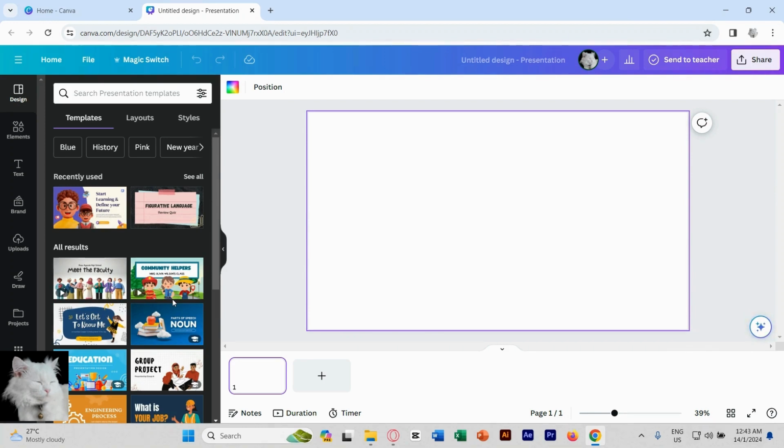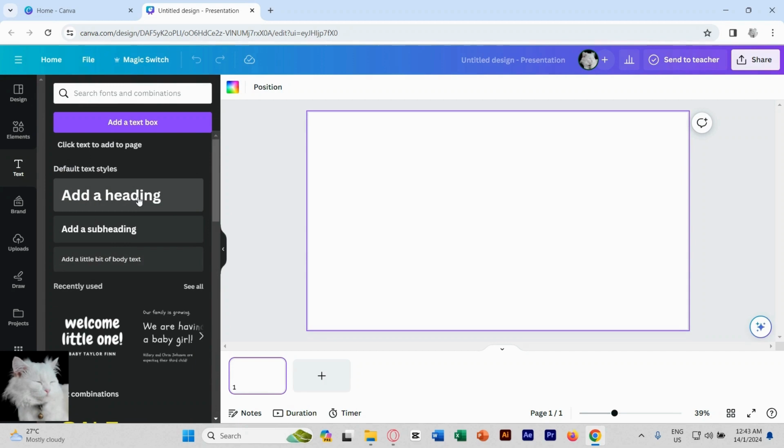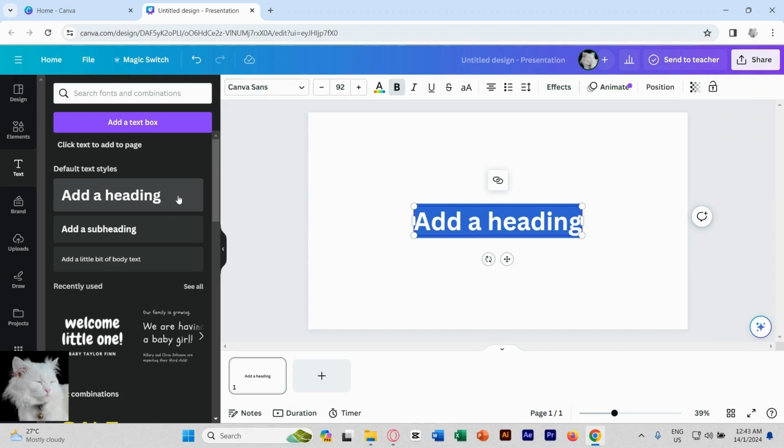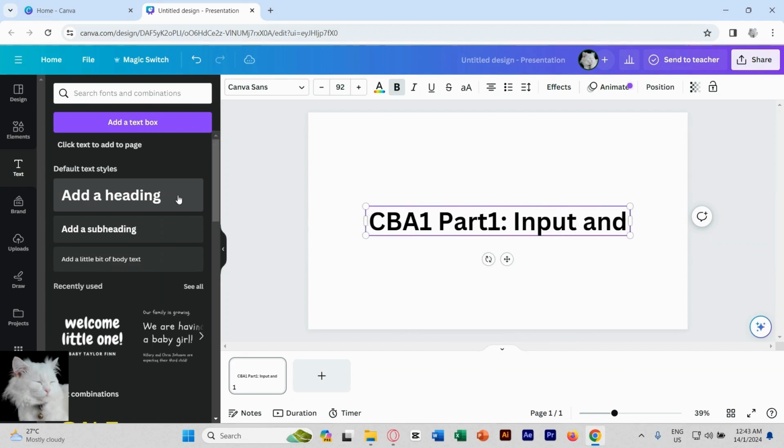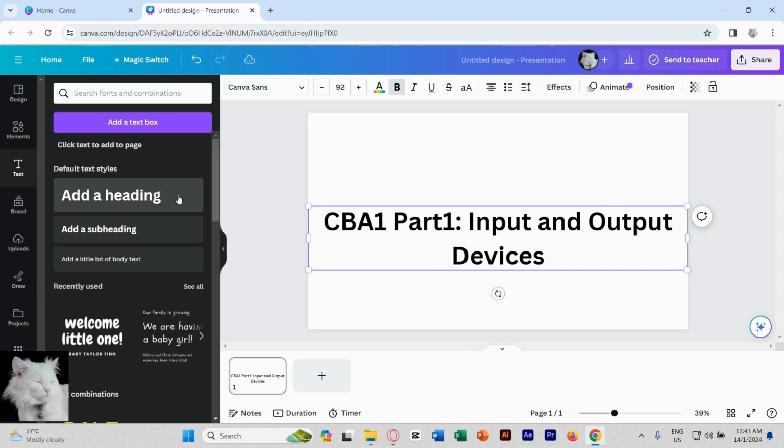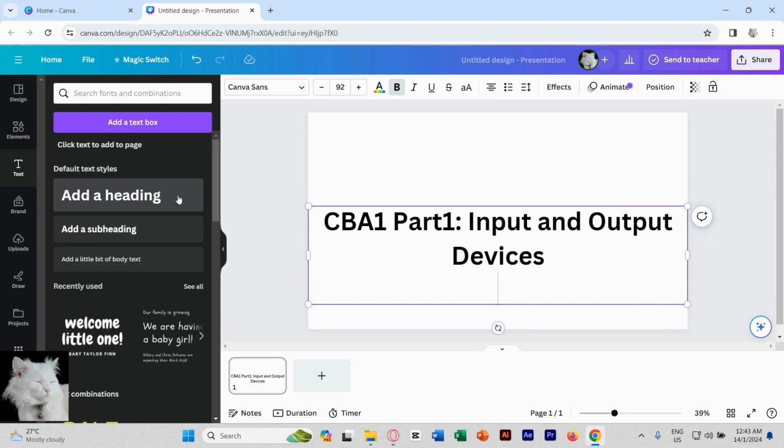Okay, first things first, we are going to add the title on the first page. Go to T and click on add a heading. So right now, you're going to straight away type on it. Don't touch the mouse, okay? So type CBA1 Part 1 Input and Output Devices. Okay, and then you're gonna press enter to enter a new line to write your name.